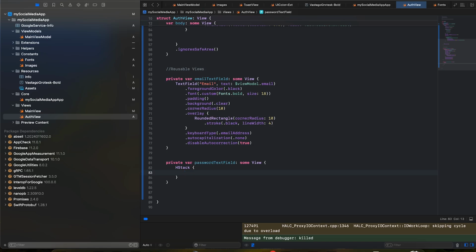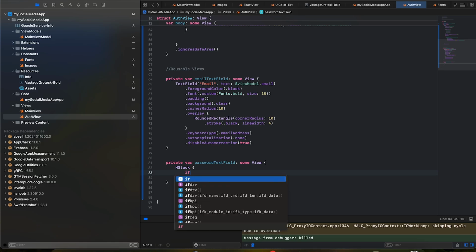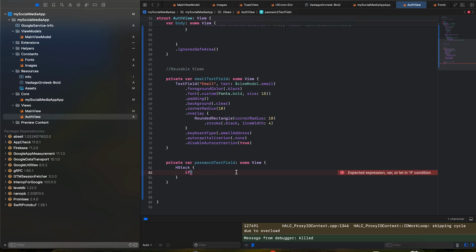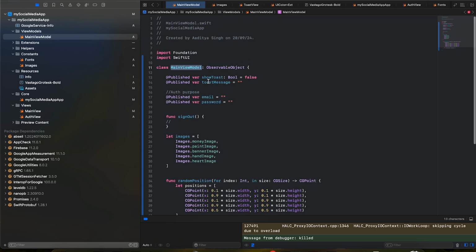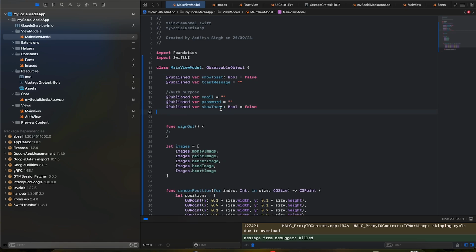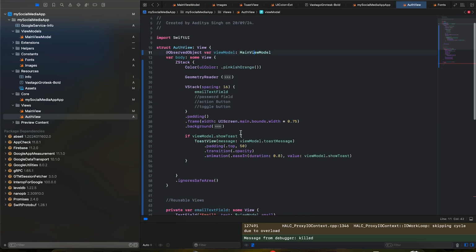So how about if we do if, okay, so we need some kind of condition to show either the password in a normal field like a text field, or if the password is hidden by that eye button, it would actually be shown inside a secure field, which Apple provides us inside SwiftUI. So we could create another boolean property basically, and we can call this is password visible, and we could use this there then.